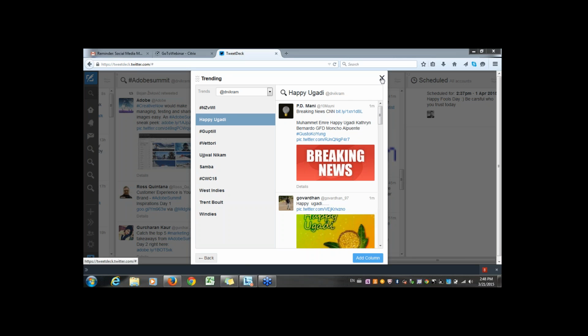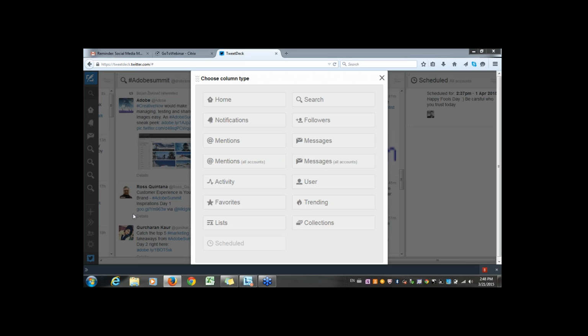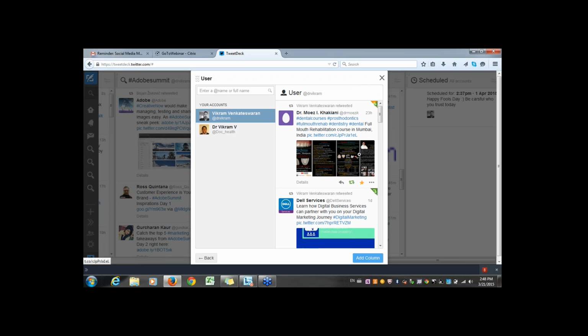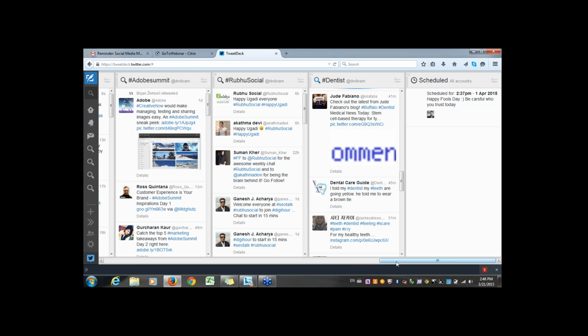Now, what are the other features that Tweetdeck has? Some very interesting features. I can search for anything. Yesterday we were searching for hashtags. I told you how I search for my event hashtag. Incidentally, I can search for the hashtag about Adobe Summit, and I can add a column if I want. Otherwise, I can search for people.